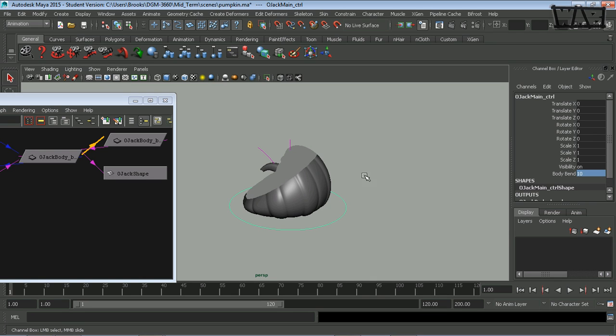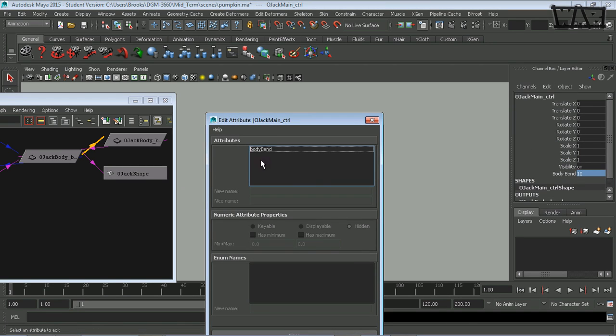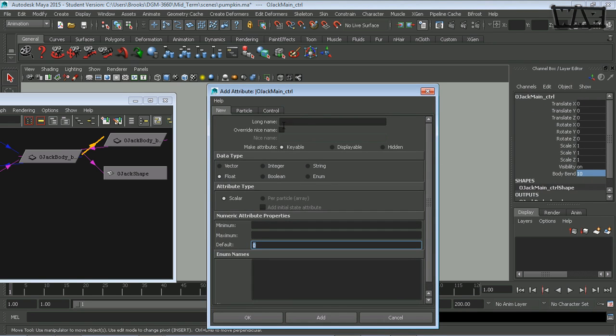And I want to create another attribute on this controller for the direction the bend goes. So I can bend it any direction I like. I don't want to edit the attribute. I want to create attribute or add attribute. And this is body bend direction. Okay, and instead of doing a negative and positive 360, which takes a lot of middle mouse scrolling to edit, I'm just going to do the -10 and +10 as my min and max, and go ahead and click OK.